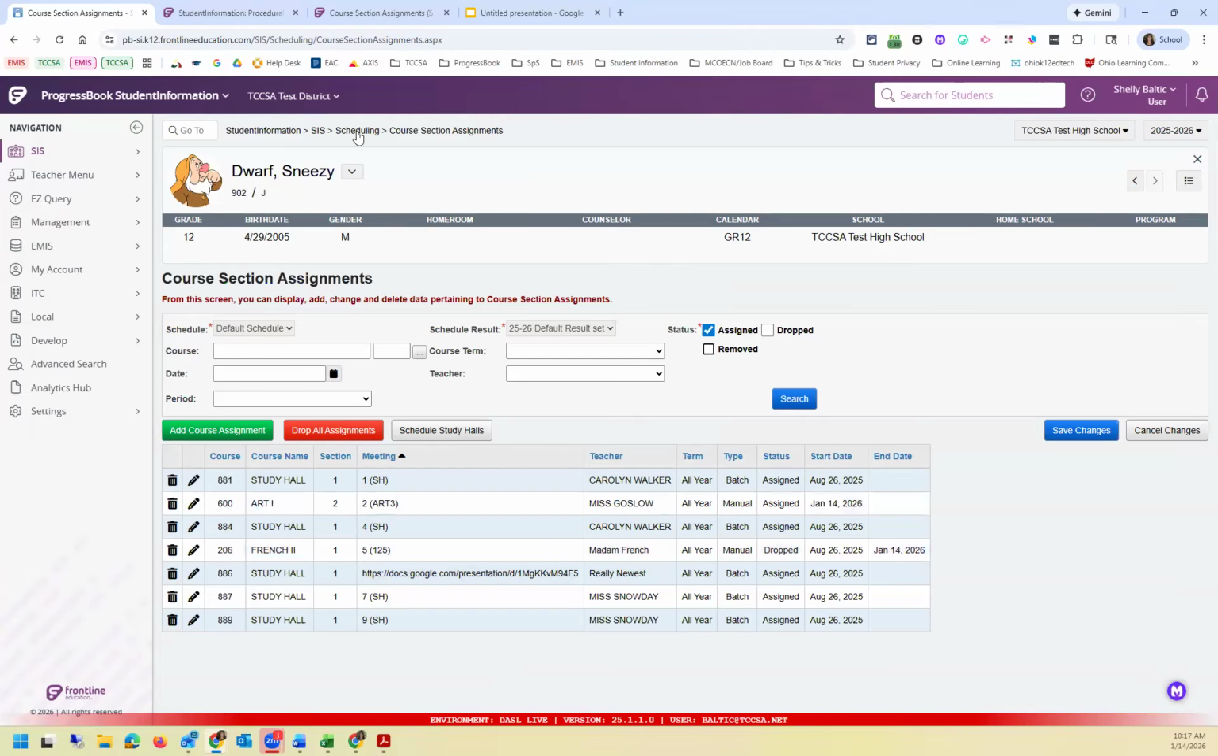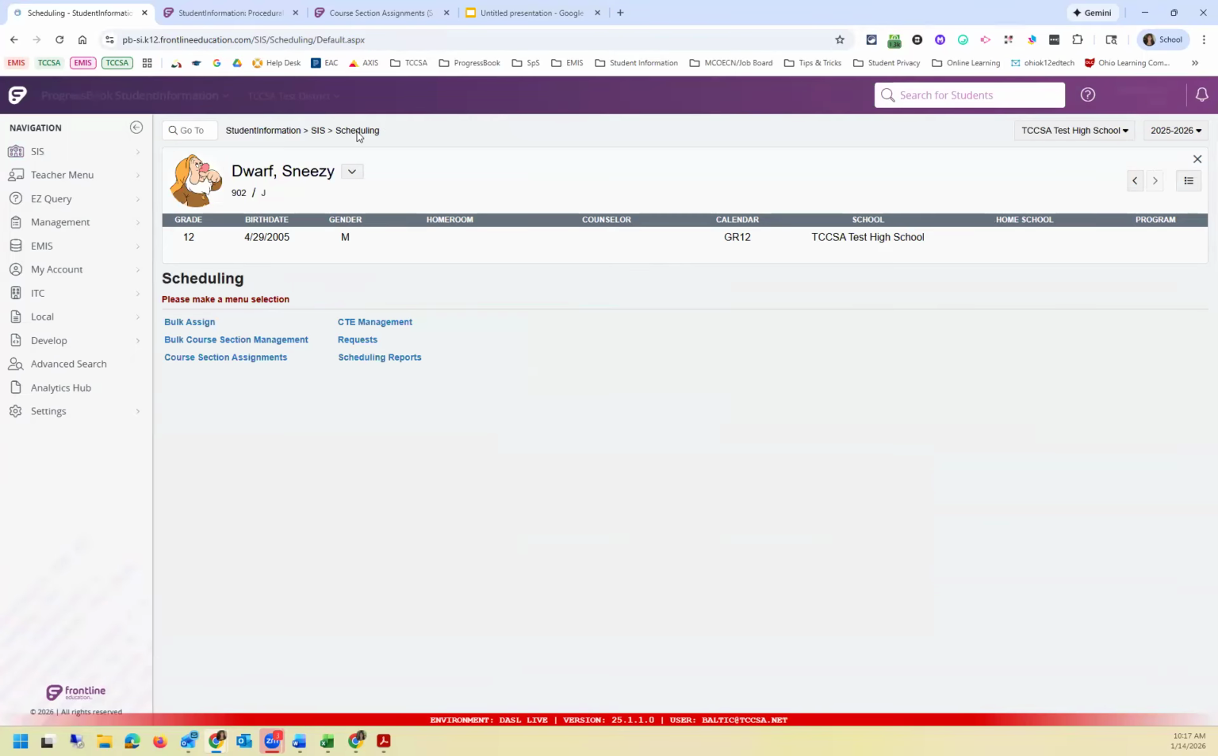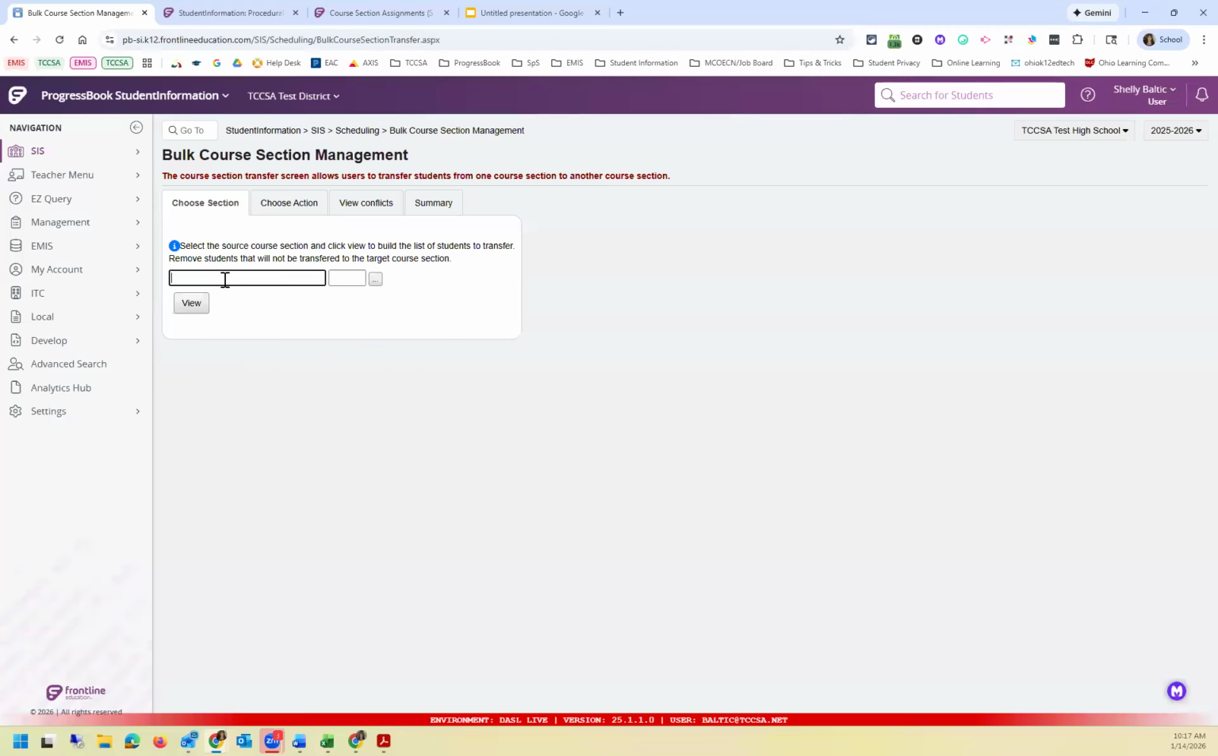Okay. So I'm going to go through that again, but this time I'm going to remove it. So I am looking at my bulk course section management. And remember at the beginning, we bulk added art class to the dwarf family and the mouse family. Well, the mouse family should not have been included in that. So they have not attended art. They will not be attending art. So I need to completely remove them.